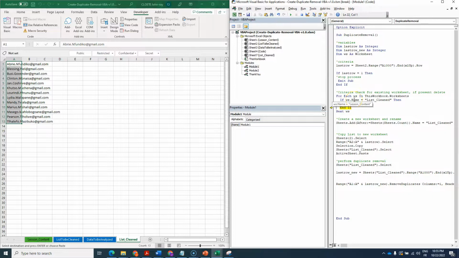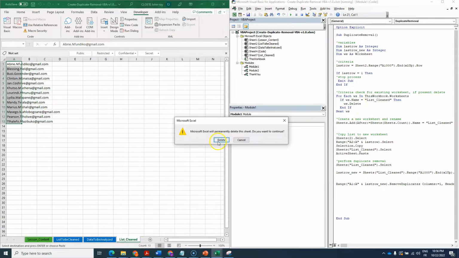The name is lesson content, which is the first one. Goes through the second one, list to be cleaned. See, it jumps it. Goes to the third one, jumps it again. Goes to the fourth one, goes to the next one, and we see list cleaned. This might be true. Let's see if it goes to delete. It does. So therefore it will now delete the list clean.